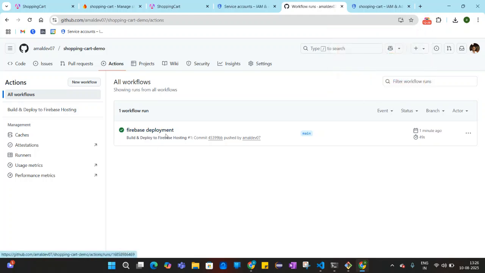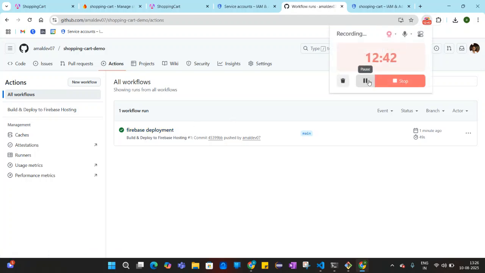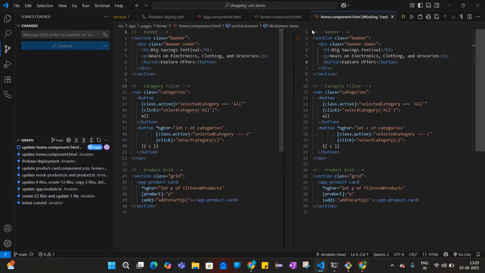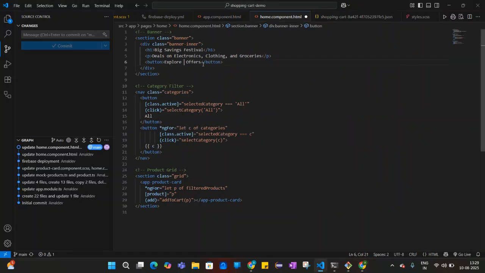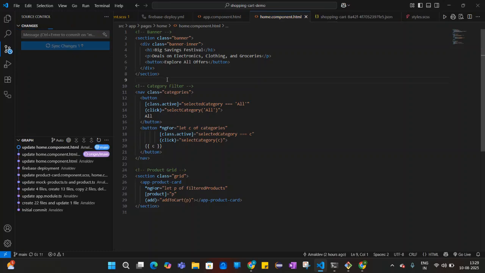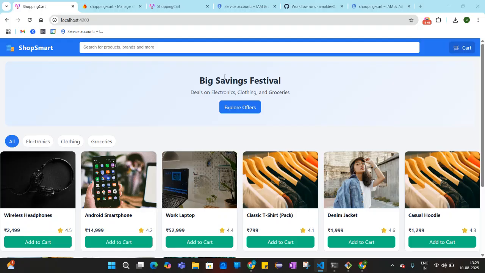Now you can see it's deployed successfully. Now in order to see this in action, let me make some changes. Let me change this explore offers to, let's say, explore all offers. Let me make some small changes. Let's see, and I'm committing this code. Let's see if it gets deployed to Firebase automatically.